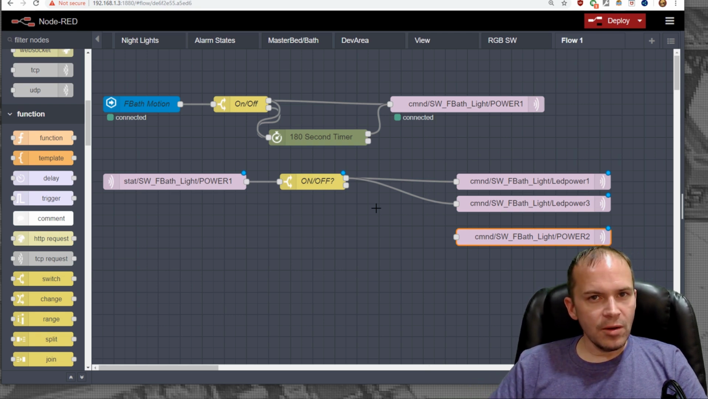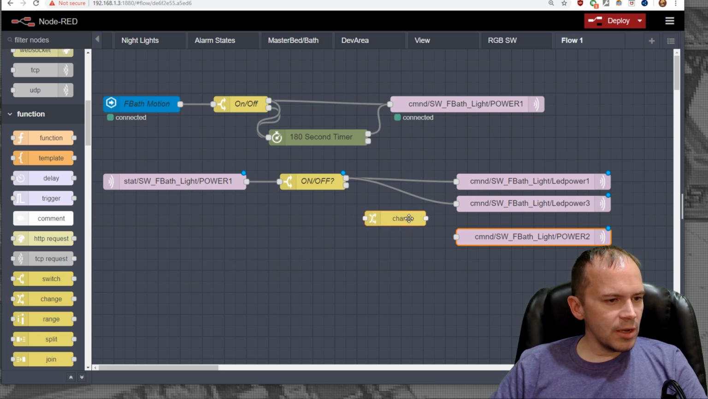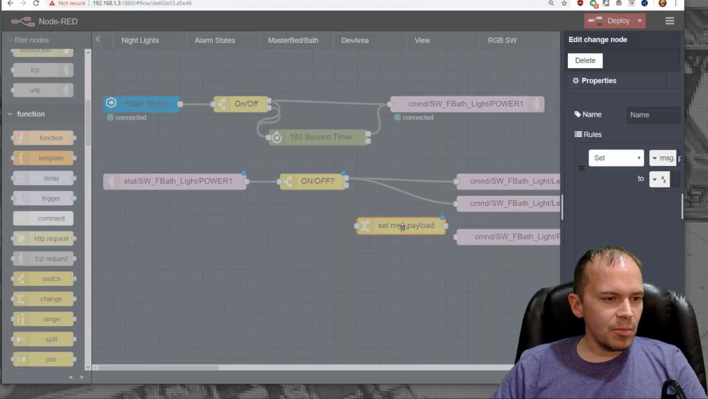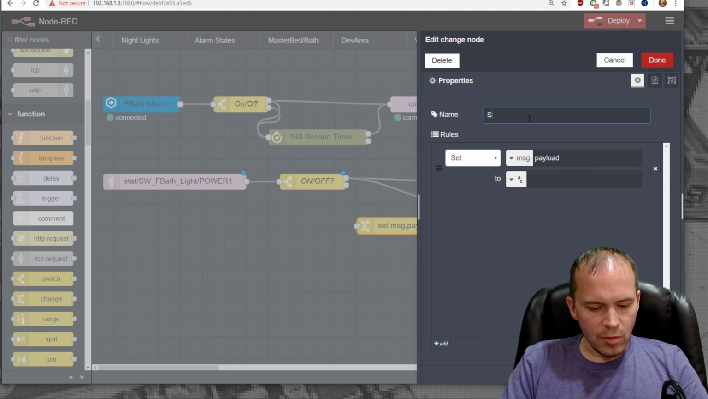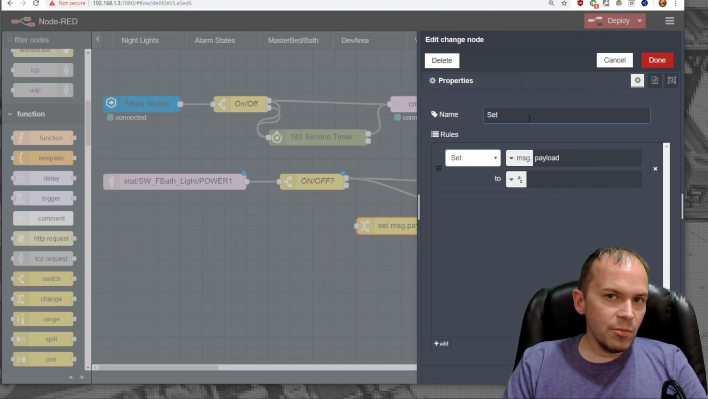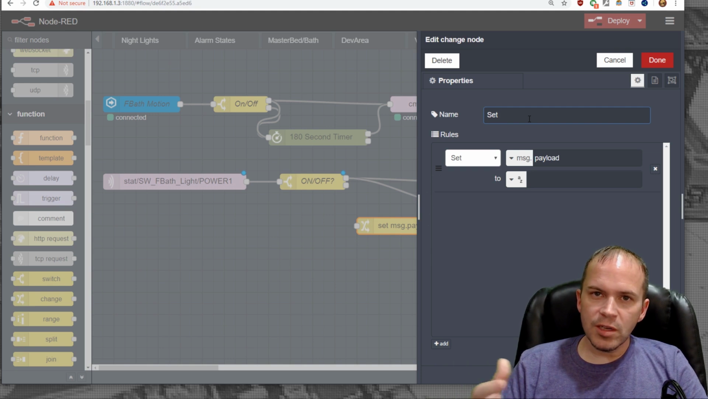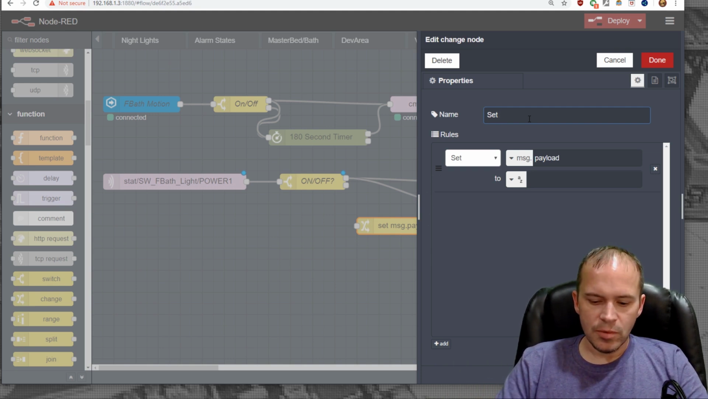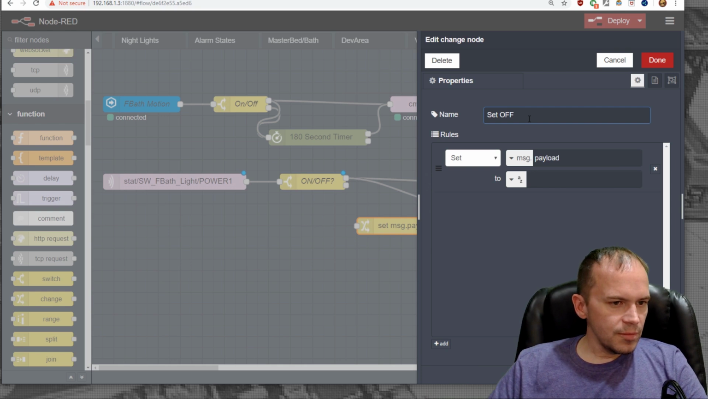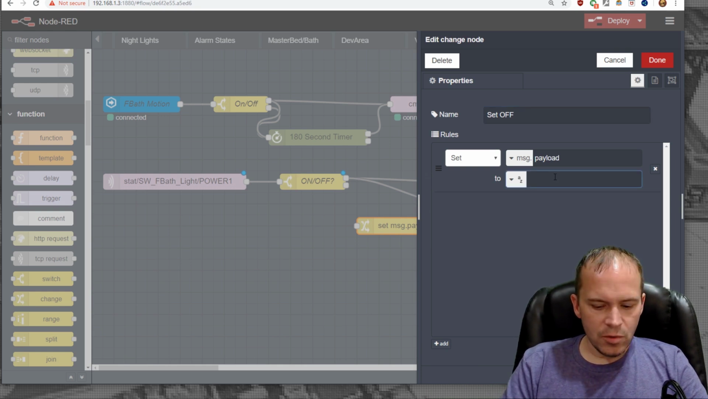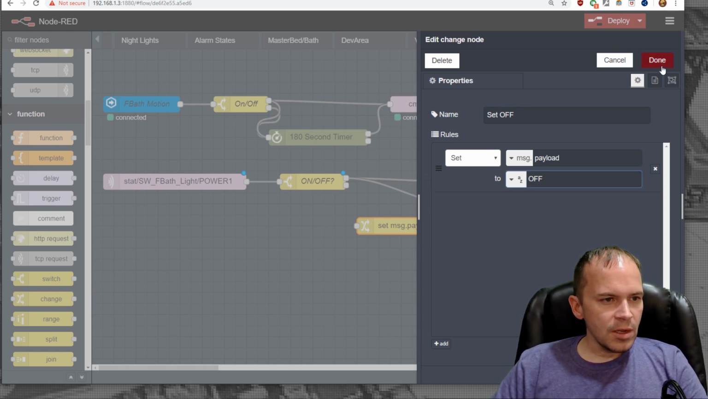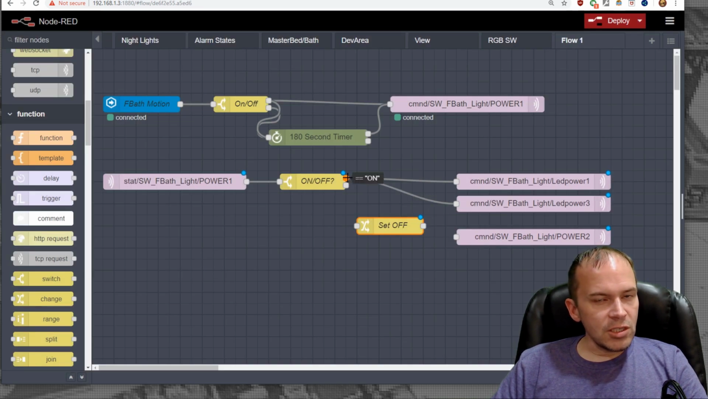So how do we do that? We're going to use a change node. We'll drop the change node out here, and that's going to set the payload. We're going to say set, and you could put a 0 or an off. It doesn't matter, whatever makes sense to you. We'll do set off, and we'll set the payload to off and hit done. And you'll attach it to the on and set it to off, and then it sends it to power 2.